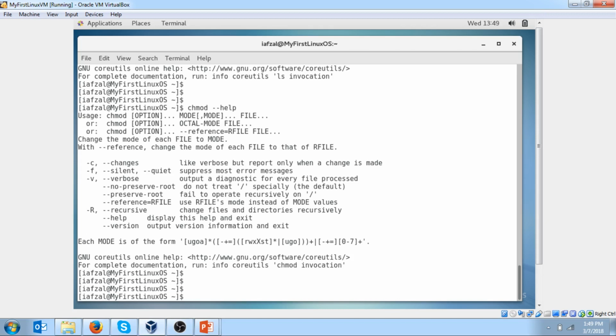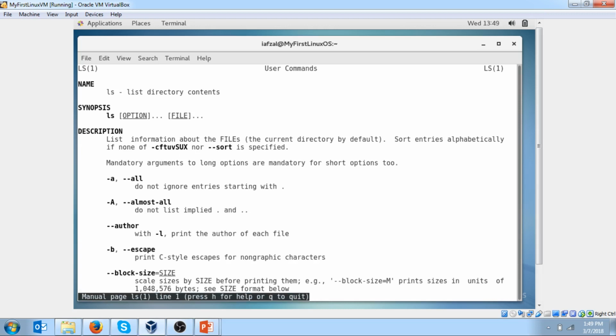Now the last one we're going to look at is the man command. Man stands for manual and then space, let's say ls. When you run this command, there you go, it will give you a very nice descriptive, nicely formatted way of the user command information. It tells you the name, the synopsis, the description, and each option of that command.